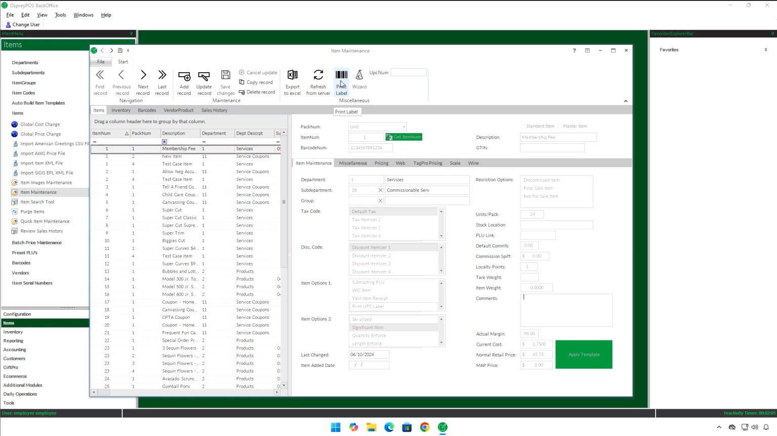Print label will print a barcode label if the Osprey label module is enabled. The wizard here is only used if you're using master items, which is OspreyPOS's implementation of size, color, style. The wizard will help you create the matrix of items.